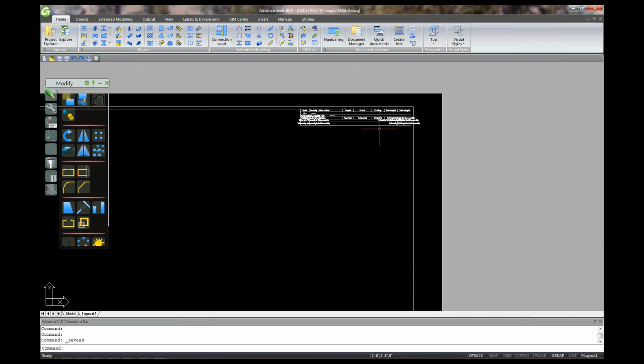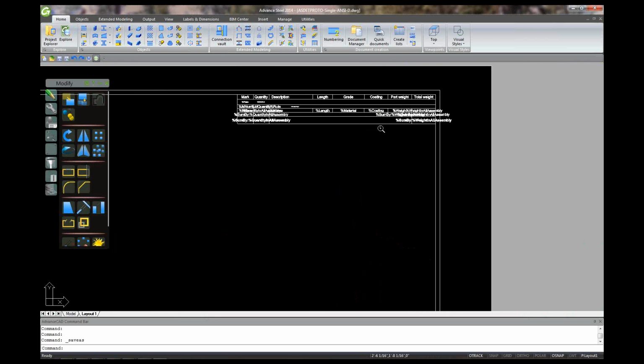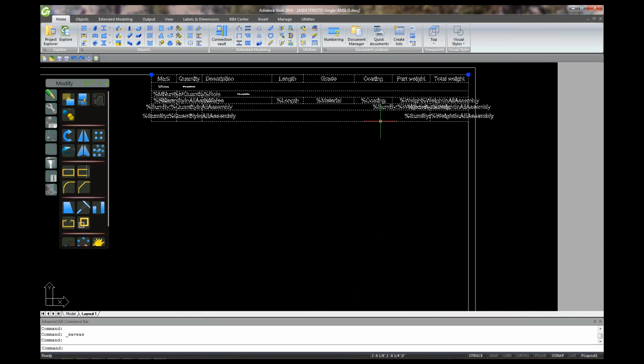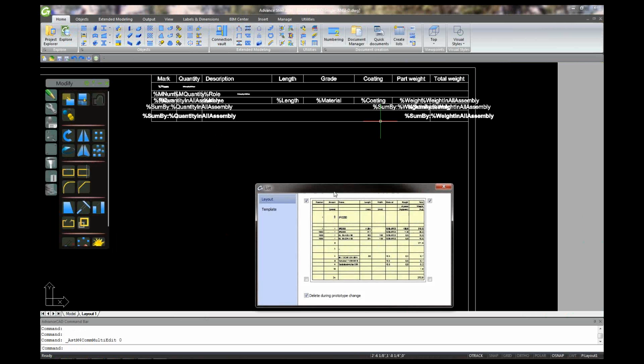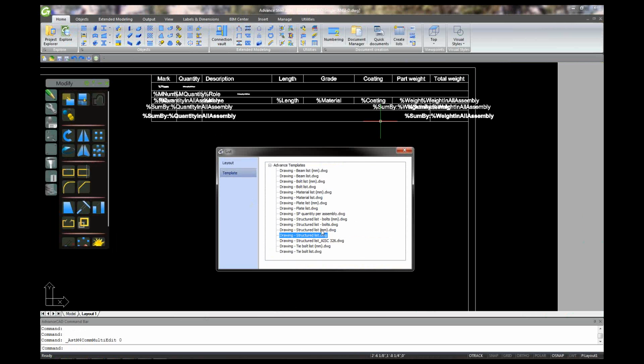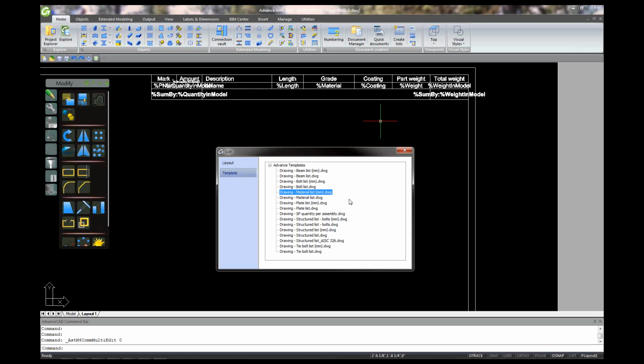Now just replace those lists. That structural list, double click on that. Template. Change it to material list. No, this is the metric one. Oh, sorry. Okay, hold on a second here.